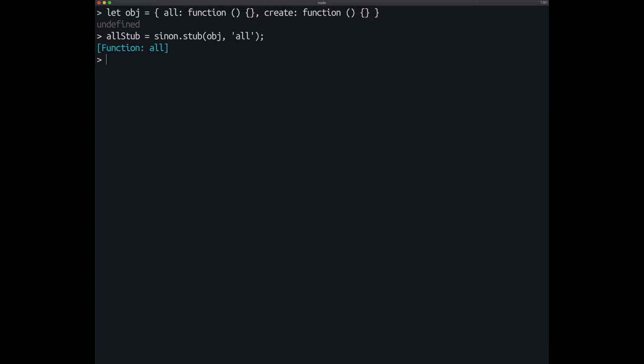So maybe we can say we want the all stub to return. This is how you define behavior within Sinon itself. You can say the stub should return, or returns, an array of objects. You would expect that the all function within the database would return a bunch of objects. And so we can say you give me back an object of ID 1 and maybe a name of John Doe. And if I was to call the object.all method, I should get back this array. So great, we actually did stub this functionality correctly and we defined its behavior.